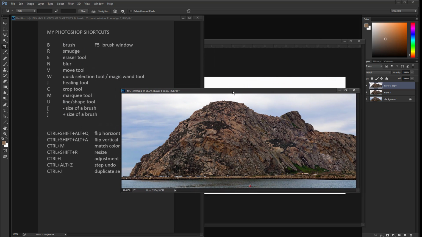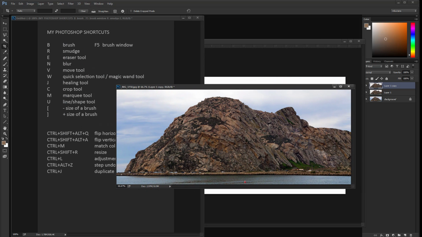And what's next? Marquee tool, which is M. You can have your selections which are square or elliptical or single row. So you can make something like this, or elliptical. Right click. So just the marquee tool, pretty straightforward.